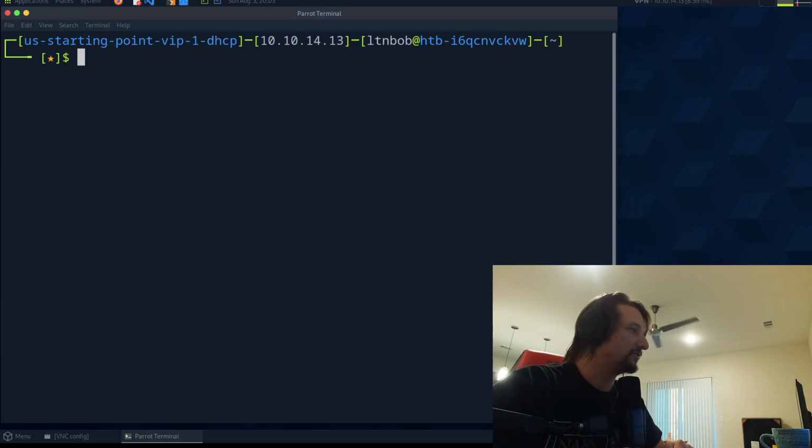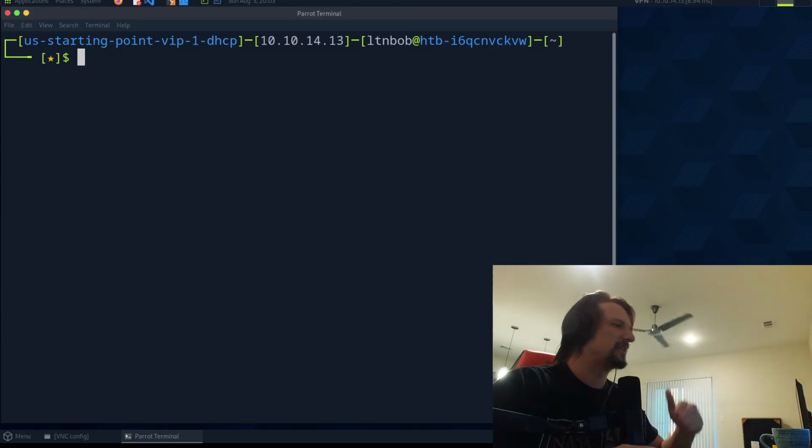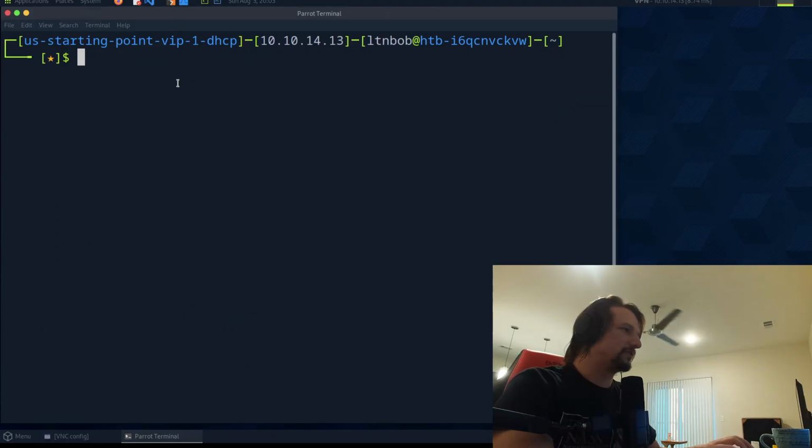I haven't had many issues with it, but sometimes you do want to try to reset a machine, or stop it and start it just to get it to work right. So what we're going to do is nmap and then the IP address.